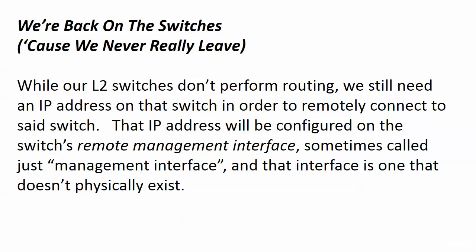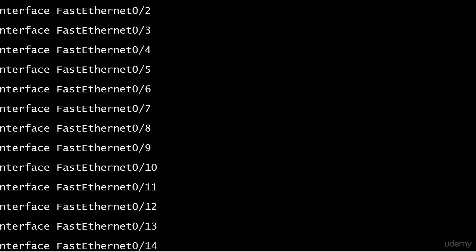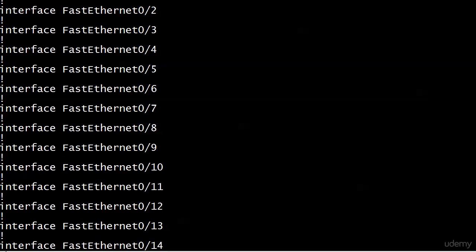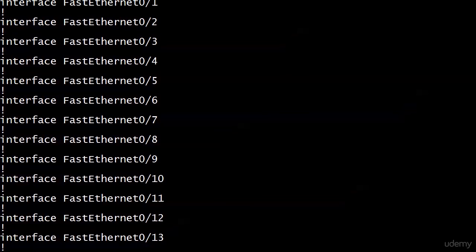Sometimes it's called just strictly Management Interface. Don't worry about which one of the two names you call it. Worry about the fact that it doesn't physically exist. What's going on there? Well, you don't have to worry about that either. But let me slide that over a bit and show you. I'm not lying to you here.